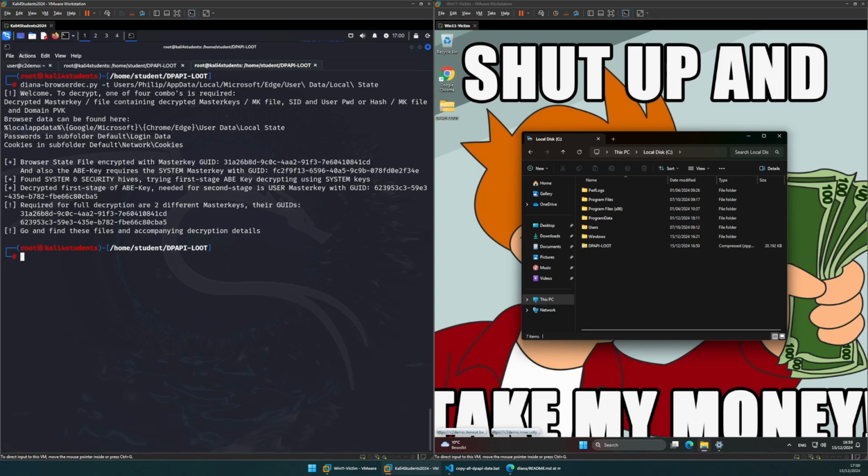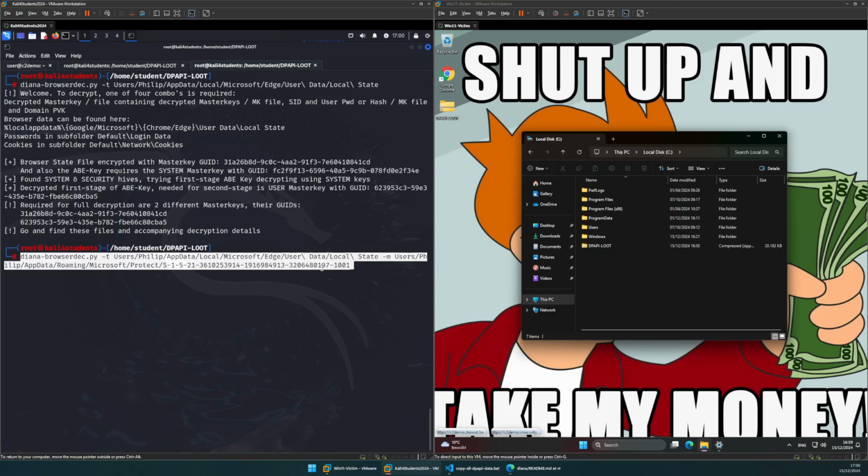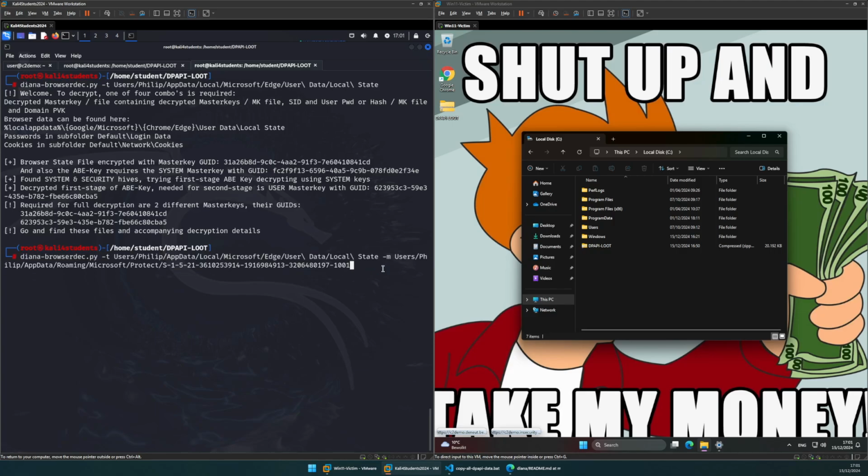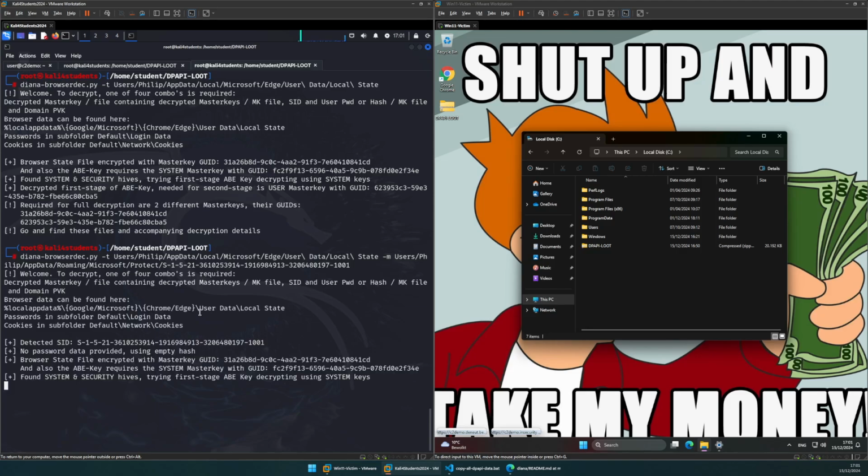Fairly simply, where are these files located? They are always located in the same folder for every single system. They are located in Users, then the username, AppData, Roaming, Microsoft, Protect, and then the SID of that user. So I provide these files with the master key parameter, so it has found them.